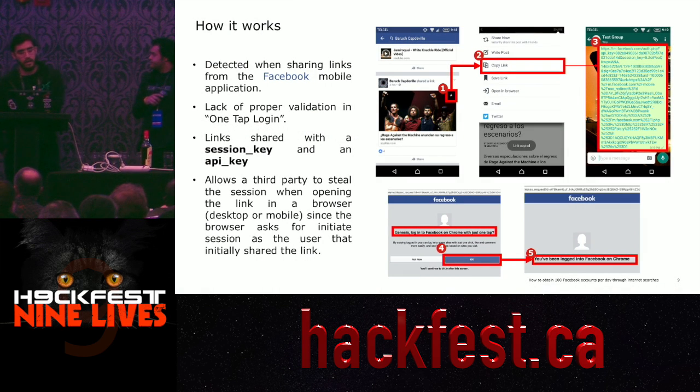Let's see how that vulnerability works. We detected a vulnerability when sharing links from the Facebook mobile application. This vulnerability is caused by the lack of proper validation in the logic when creating URL shorteners for Facebook Instant Articles. It was observed that some links are shared with a session key and an API key, which allows a third party to steal the session when opening the link in a browser, desktop or mobile, since the browser asks to initiate the session as the user who initially shared the link.